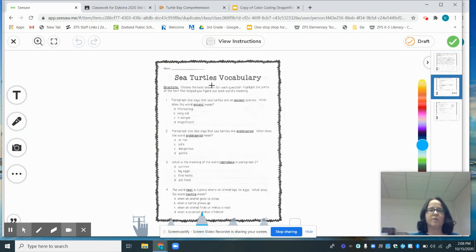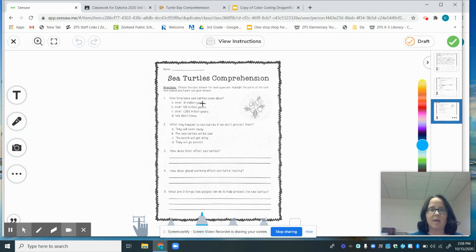Then, for the sea turtles vocabulary, choose the best answer for each question. Highlight the parts of the text that helped you figure out each word's meaning. So you're going to be able to practice highlighting and finding the evidence for what these words mean in the text. Then there is another page, and this is comprehension. Choose the best answer. Again, highlight the parts of the text that helped you figure out your answer. So that's what you're going to do there. Okay, and then here you'll have to use text boxes to answer the questions. Make sure you use the text.